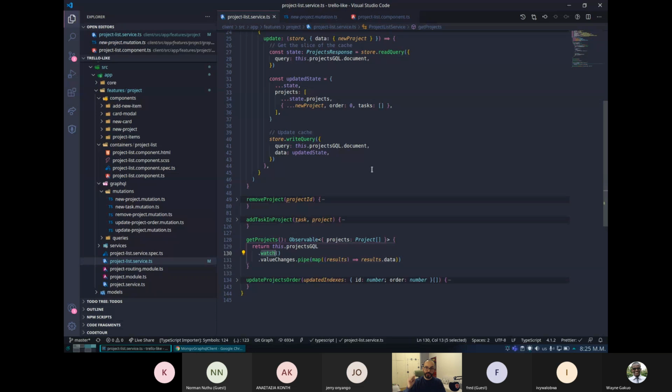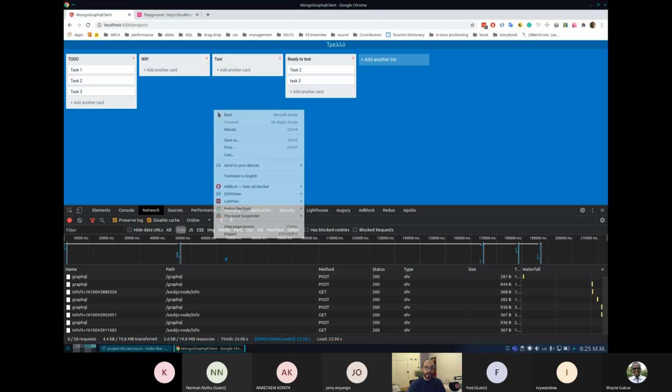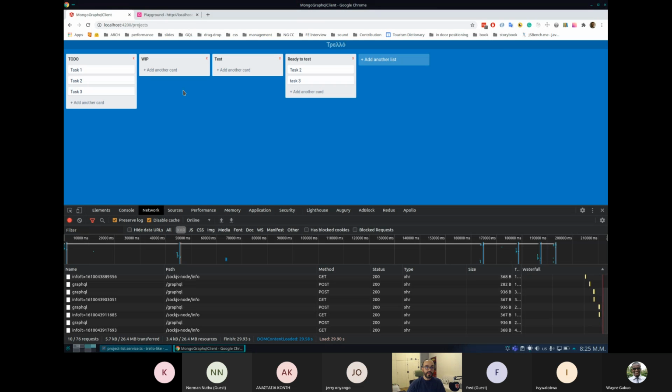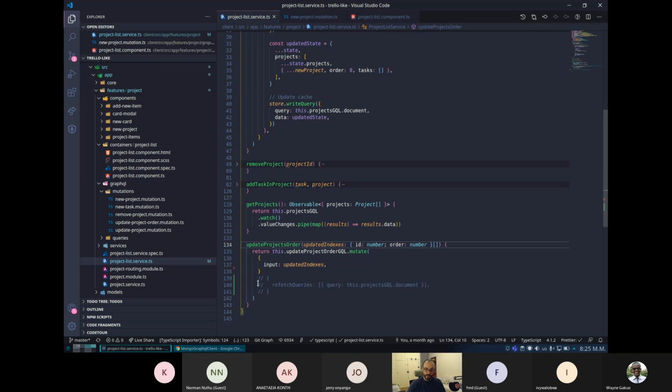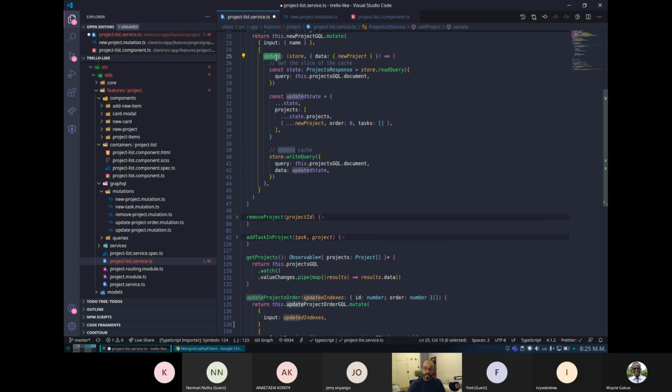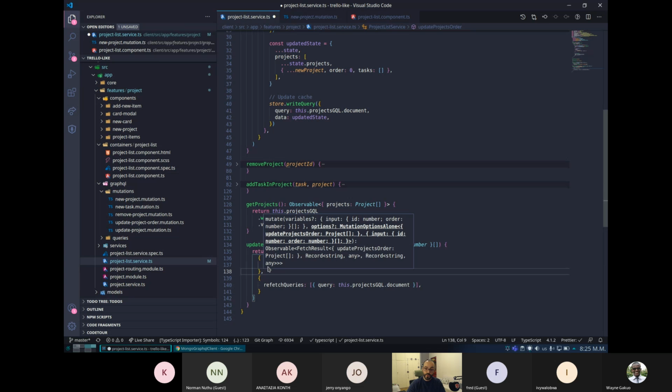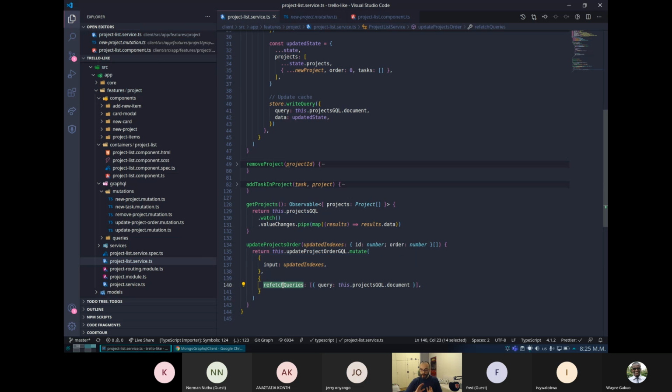So if you remember, previously we said that we have also the option to refetch a query. Let me reload. If I try to rearrange this and switch to work in progress, we want this to work. How can we do this? Well, we're going to use the update projects order method, and instead of using the update, now we use something else, and this is refetch queries. I really like this part, because what we're saying is, you know what, I want to refetch this query.